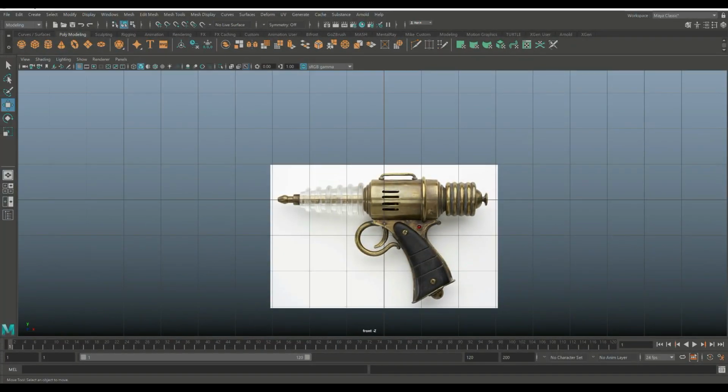Okay guys, well we're in Maya 2019. This is the model that we're going to create, or at least by approximation. I'm not saying it's going to be exactly the same, but I'm going to use this as reference, right? Okay, so let's start off with the main barrel here.